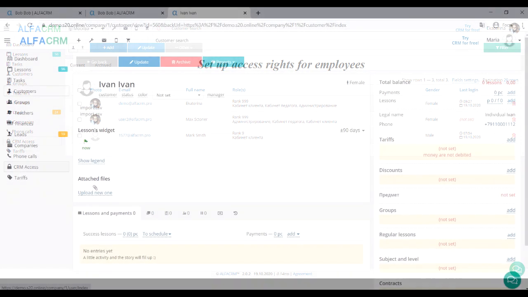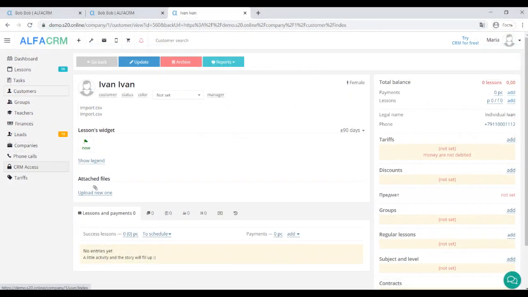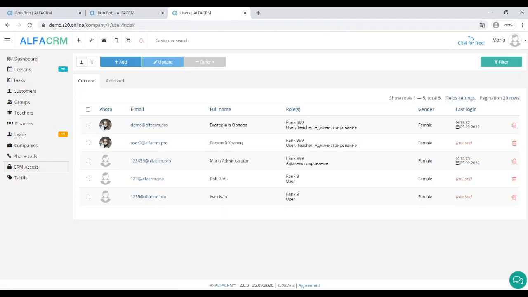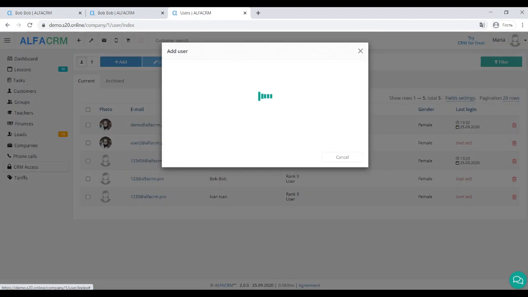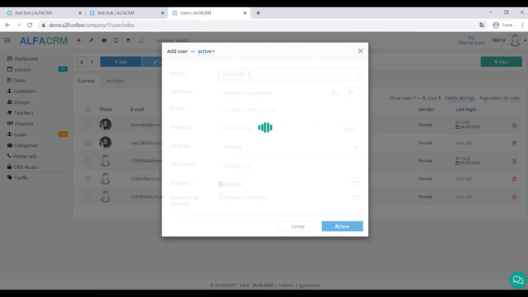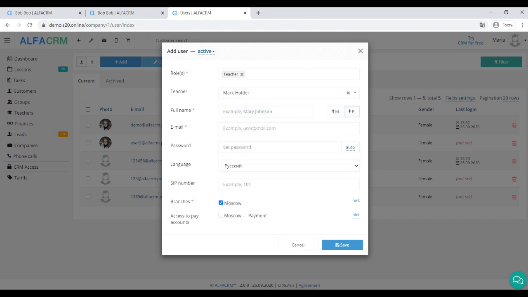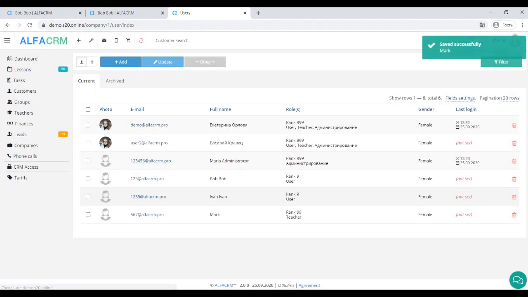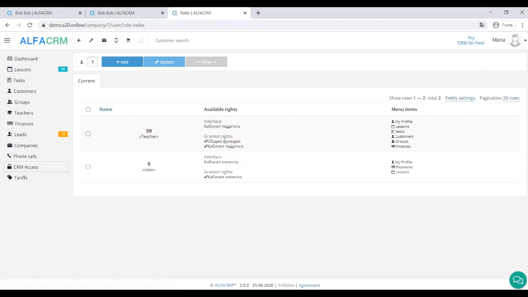You can grant access to an educator in the CRM access section. The teacher should have a card in the Teachers section. You can also add your administrators and managers and restrict their access to sections. You can do this in CRM access in role management mode. The role management mode is here.